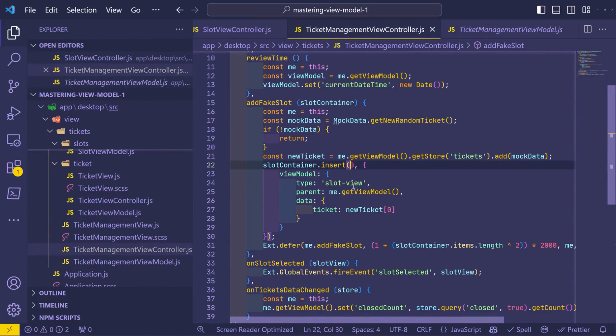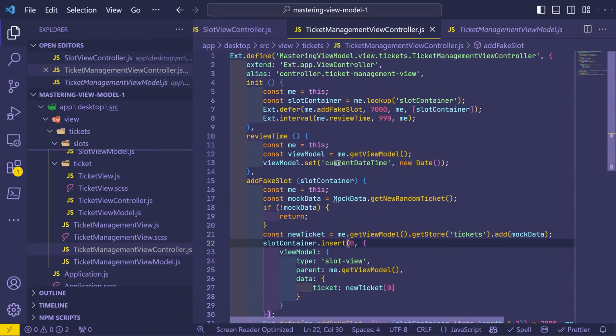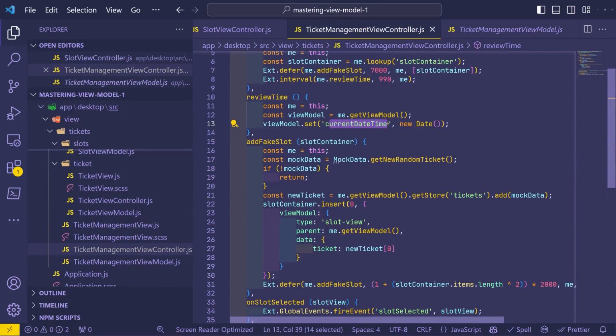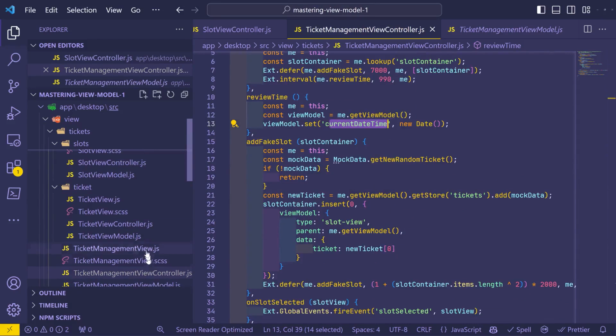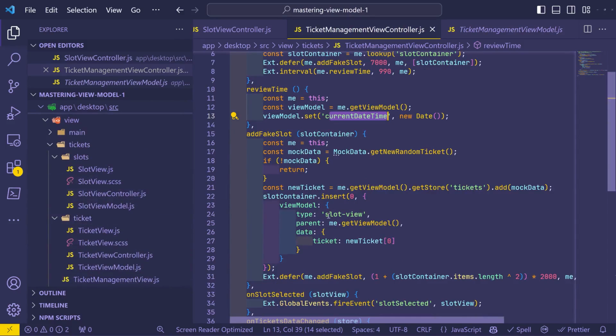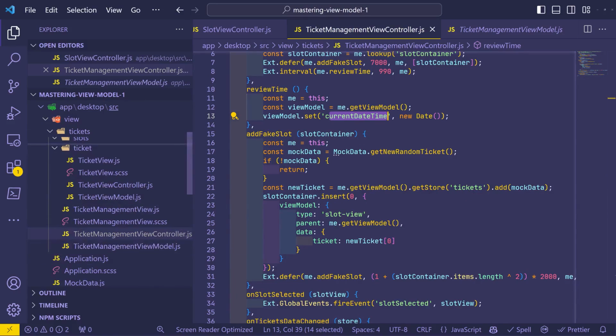And with this view model, I am giving the current date time object that I set in my init and all the other configurations from my view model. So ticket view model and slot view model will inherit all this information that I am setting in my ticket management view model.